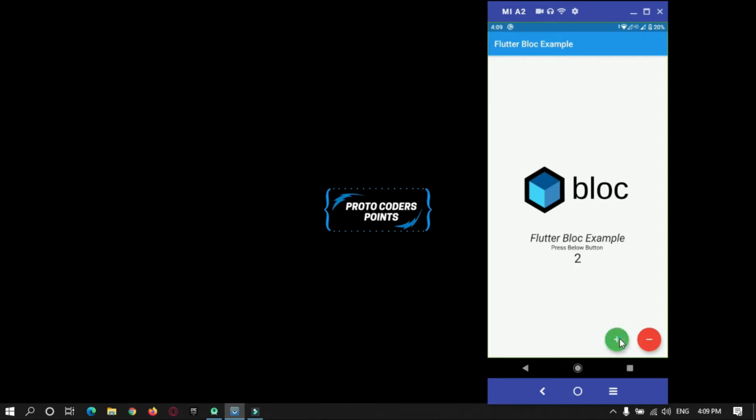When I press the increment button, the number will get incremented by 1, and when I press decrement, it will be decremented. So in this tutorial, we will build this app by making use of the business logic component of Flutter. Okay, so now let's go to Android Studio to build our app.